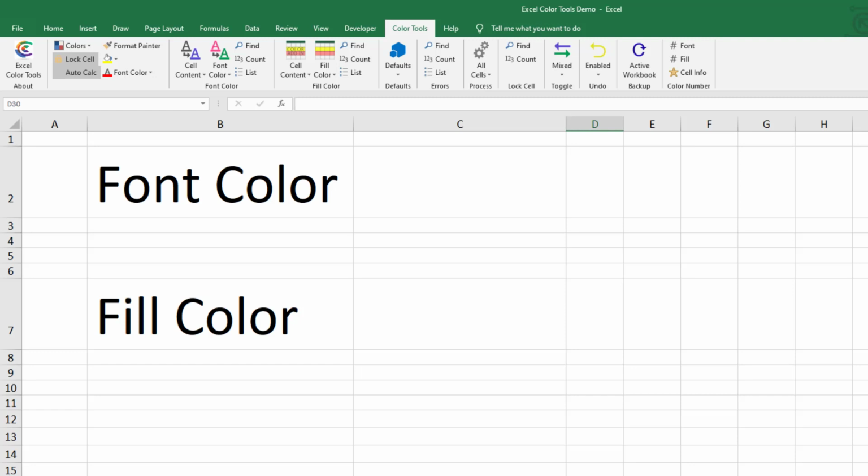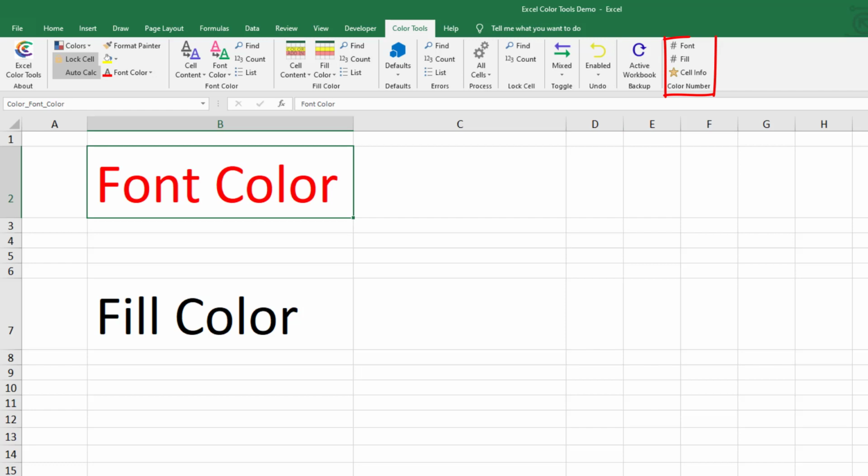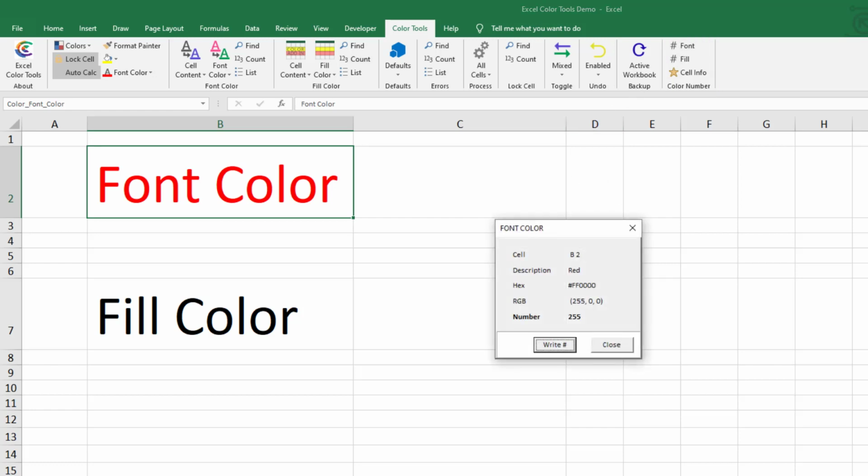For example, let's set the font color in this example to red. Use Color Number Font to determine the color number for red. The color number is 255. The color description is controllable by the user. The hex and RGB numbers are presented for information only. Either close the message or elect to write the color number in the cell. Writing the color number in the cell writes over the existing data in the cell.